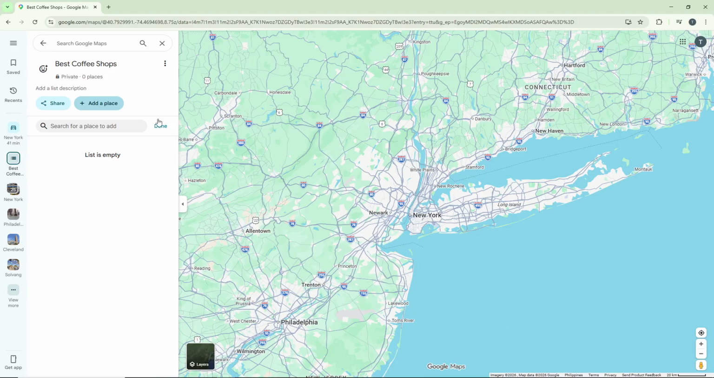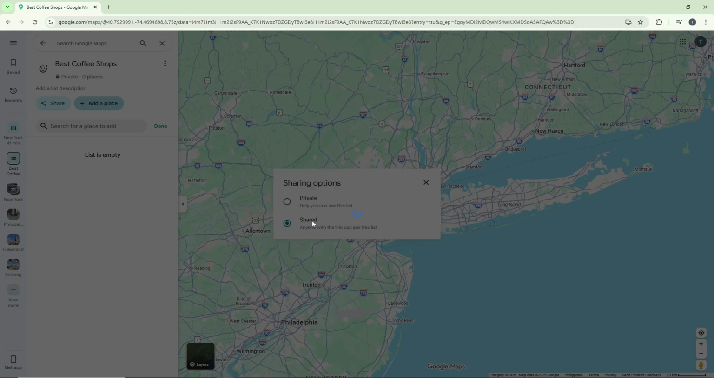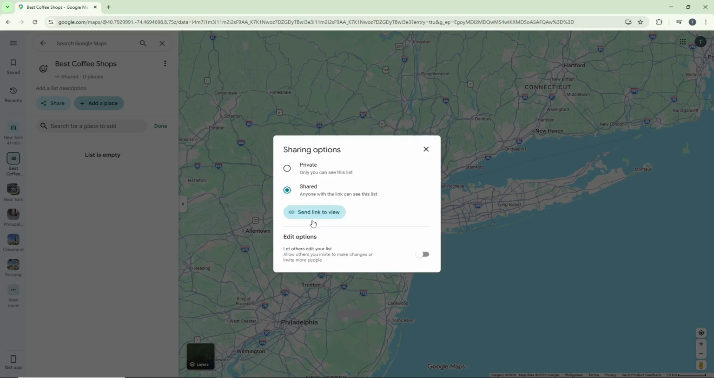Now, right beside your list name, you'll see 3 dots. Click on those dots to open a menu with various options. From that menu, click on Sharing Options. This is where you control who can see and access your list. In the sharing options, click Shared. This is the key step that makes your list public and accessible to others. Without doing this, your list would remain private and only visible to you.